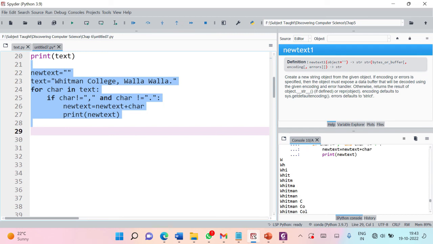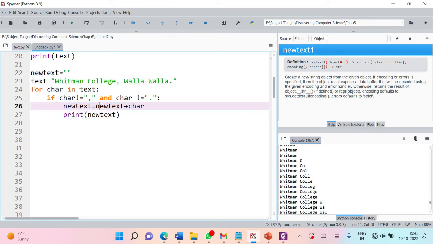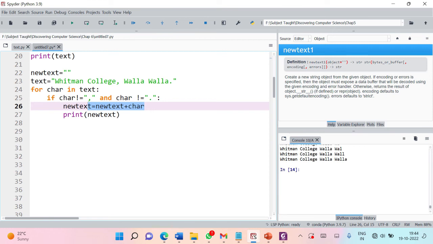So you can see in the first case we are getting W, next time it is WH, then WHI, then WHIT, and so on. The character will be added into new text only if it is not a comma or dot. So the character will be added into this new text only if this condition is satisfied. It means that only non commas and dots will be added into this text. So we have achieved our desirable operation, but here we have only eliminated 2 punctuation marks.